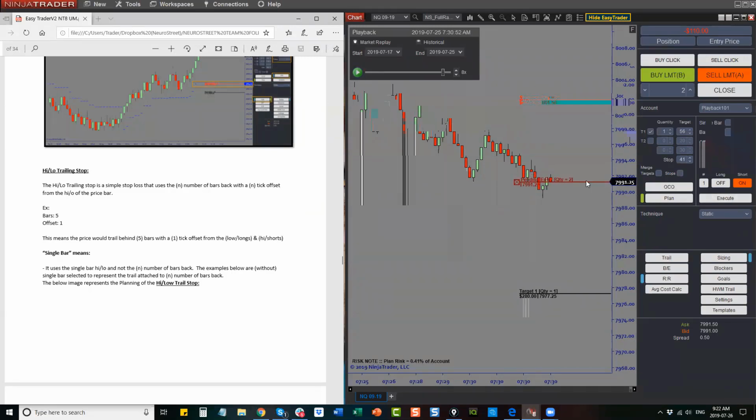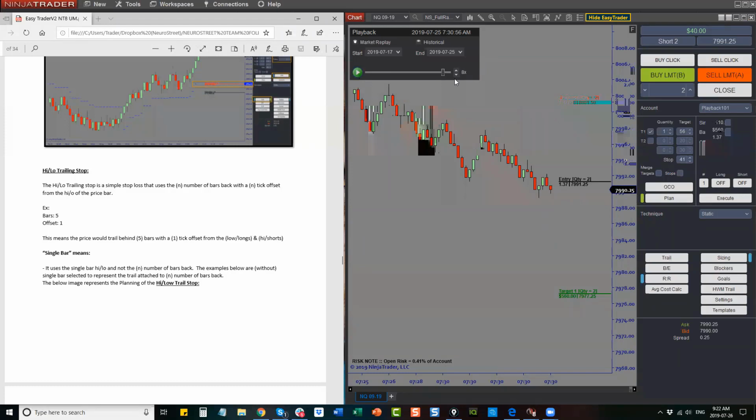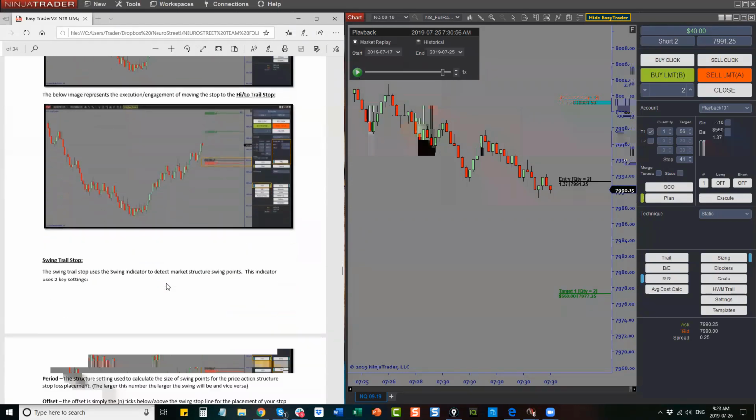Let's bring this down to just get filled. Short 2 contracts. What I'm going to do is just move this slower. Let's go in here and talk about the swing.